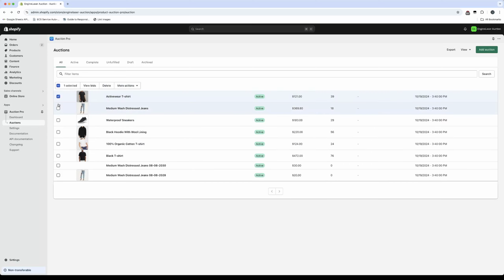Click on one or more auctions to reveal the bulk edit button. Take note, if you only click on one auction, the bulk edit button will not appear. For this example, I'll click on all the auctions and then select bulk edit.